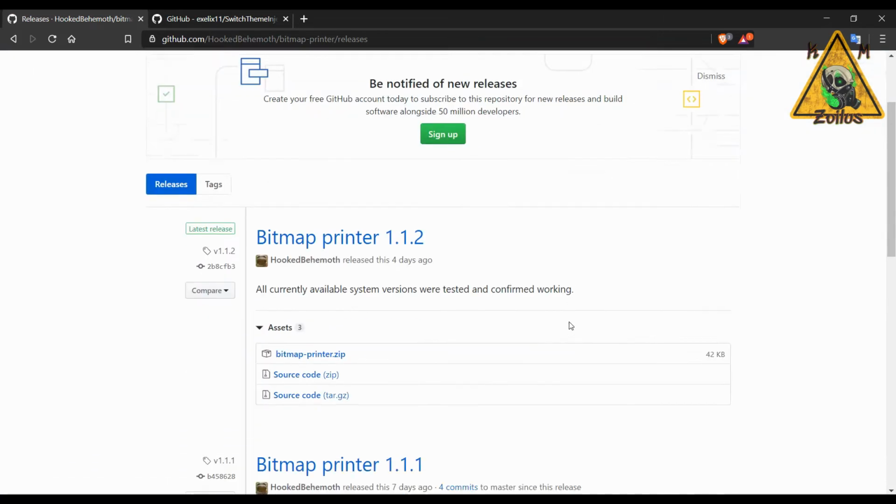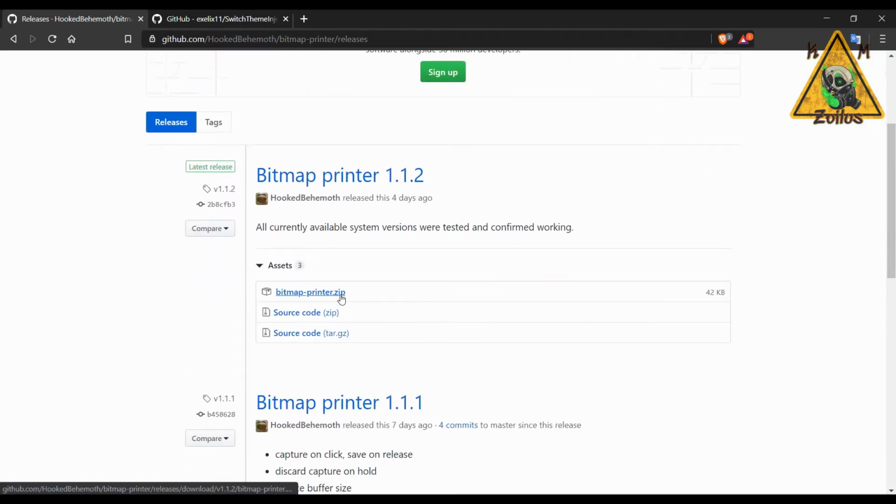Anyway, if you want to give it a try, you grab the zip file and copy and paste everything to the root of your SD card.